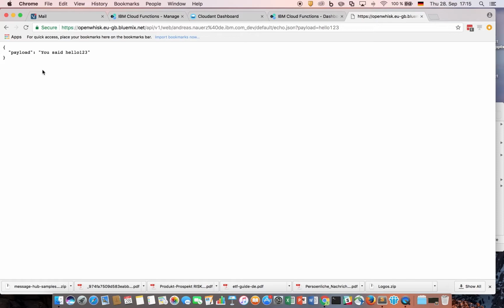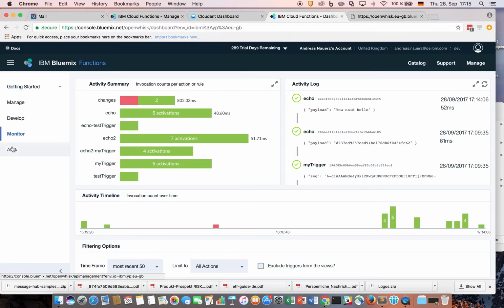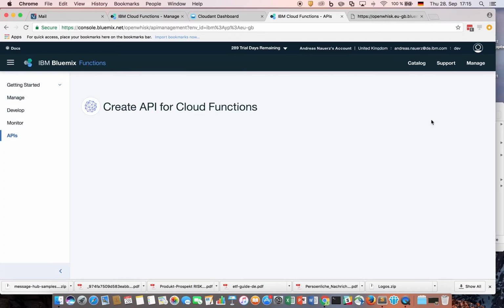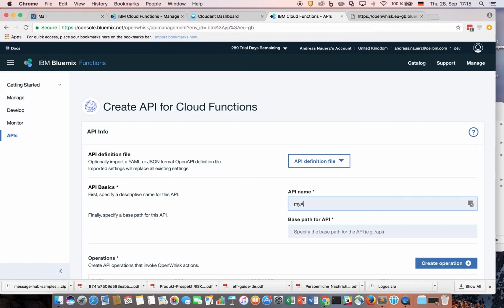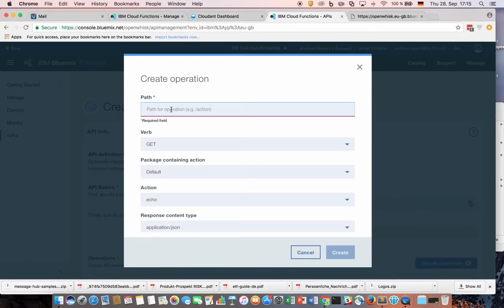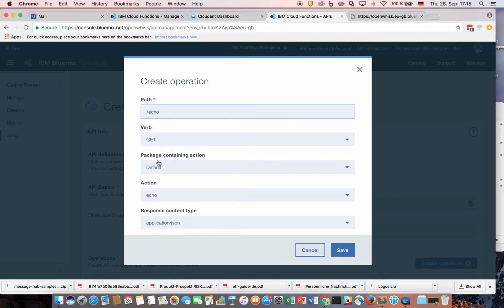If you need more control, you can also use our API gateway integration to expose this action. So let's do this as well. So we go to APIs and we just create a new API. We give this API a very simple name. Let's say my API, and the path is my API as well. And I create operation and I say, okay, the path is supposed to be echo, and this should map to the echo action that we have just created.